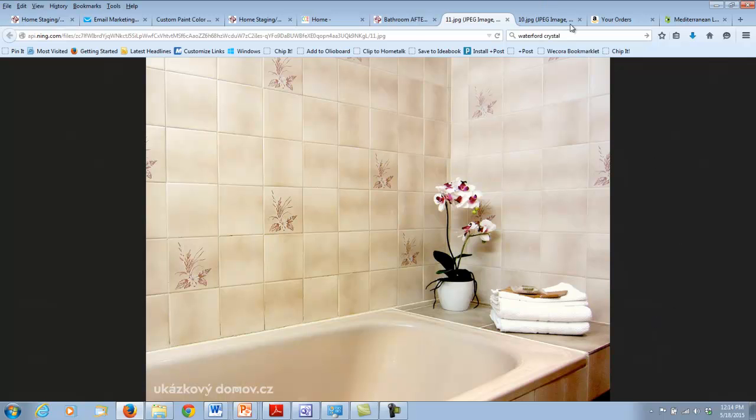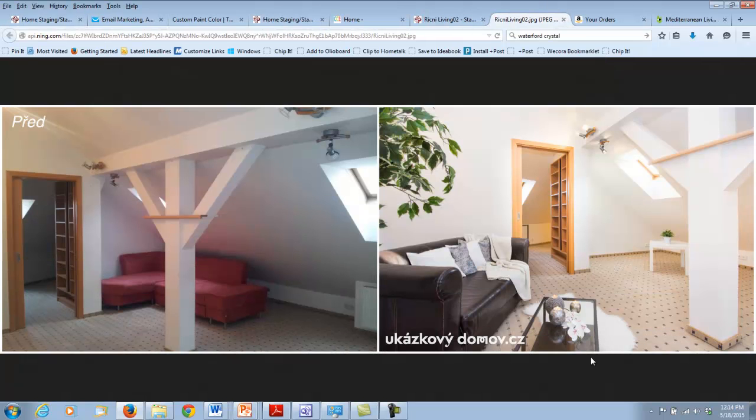Good job, Pavlina. Oh, here's the full size. Here was the living room before, and here's how she changed it up. Yeah, can you imagine that couch? That wouldn't work.